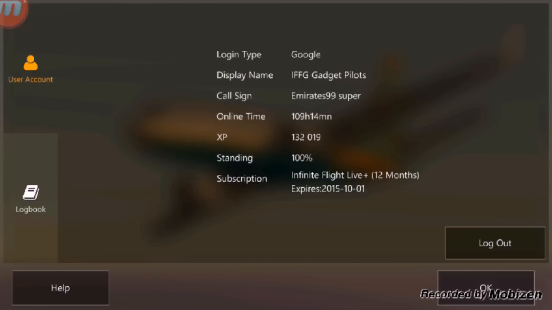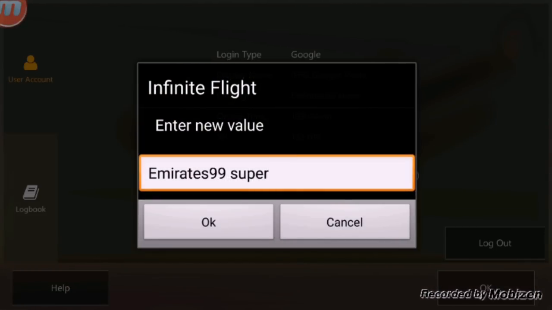You can change this by just pressing on it and typing whatever you want. Okay.